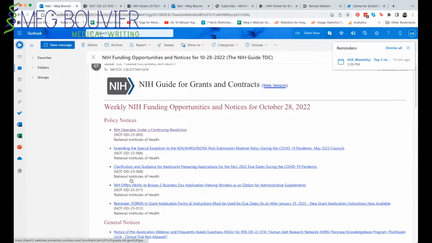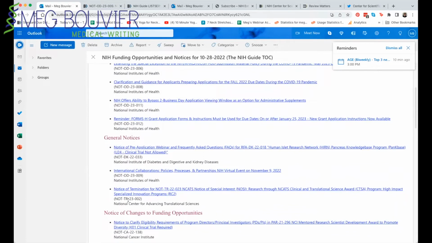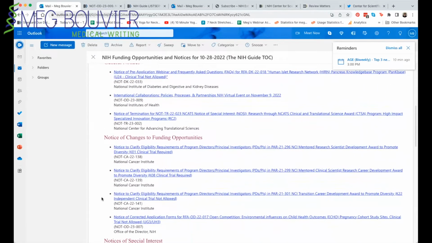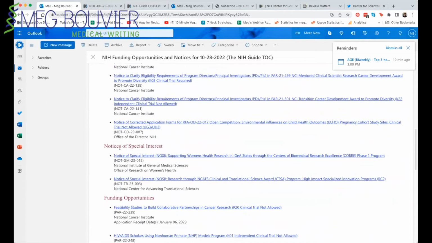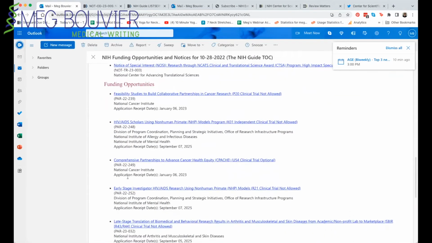So you can go through here and quickly figure out, there's information about the Forms H application that's coming up for deadlines on January 25th and beyond. There are also general notices here, so things that are being terminated, policies, et cetera. Notices of changes to funding opportunity announcements, the list of NOCs, notices of special interest, which are just broad umbrella topics under which might be listed multiple FOAs and participated in by multiple institutes. And then the release of new funding opportunity announcements.